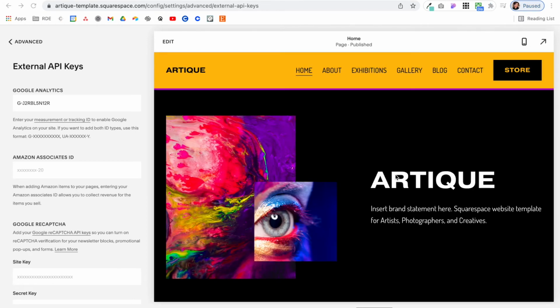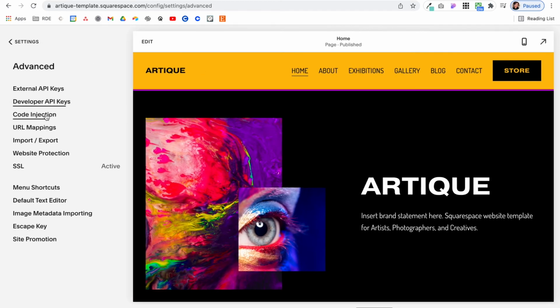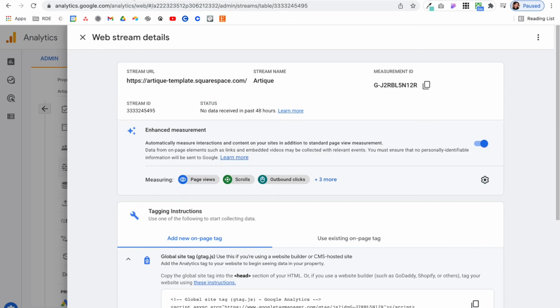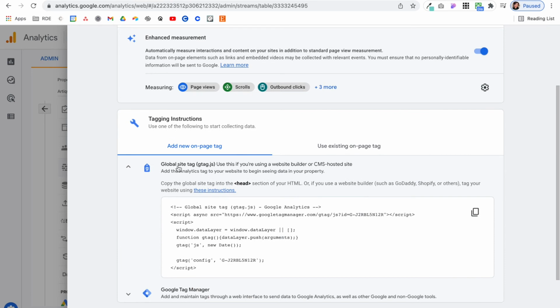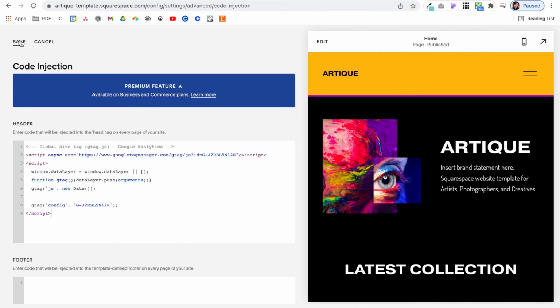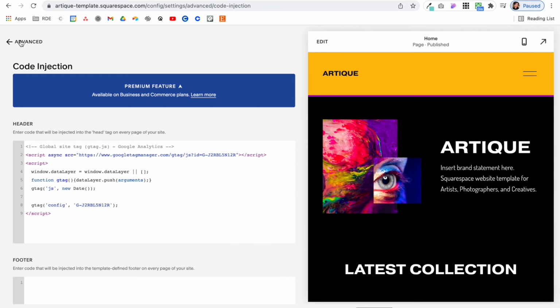The other way you can do it is you could take this out. It's important that you take that out, come back out here, and you need to have a business plan or higher to do this, but you would go to code injection, and then here in this header section, you would come into your analytics where it says global site tag. You would copy this code, come back into your site, paste it into this header section and select save. So both methods work. The first one is a little bit easier.